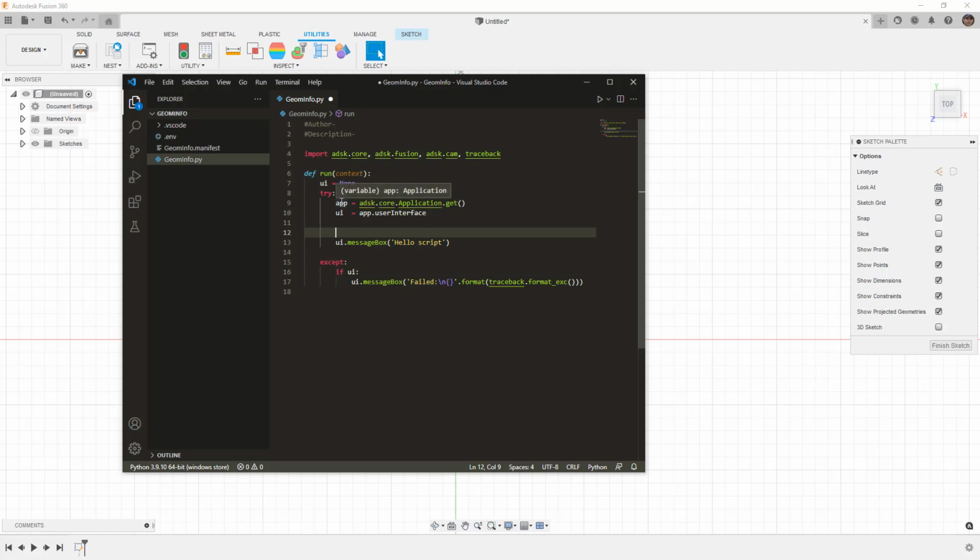Now, the app is going to be a variable that's set to the Autodesk Core application, and it says get. Now, for us, because we're going to have a sketch entity selected already, we're going to be in an active sketch and have something selected. That's really all we need. That's going to grab the information for us. We don't have to do anything else special. So that's kind of a nice perk about already having something selected.